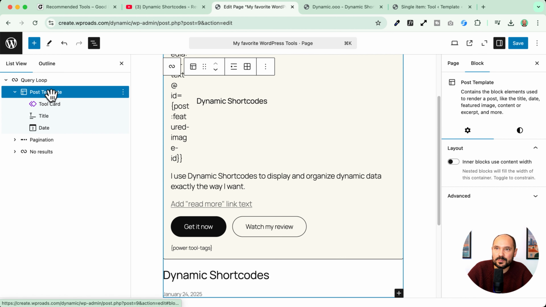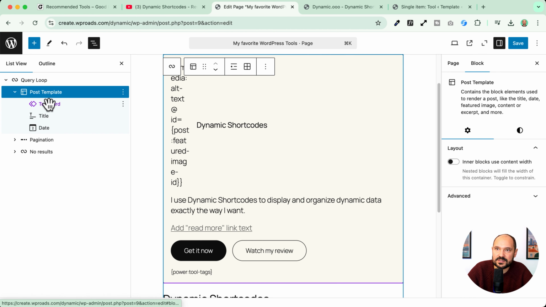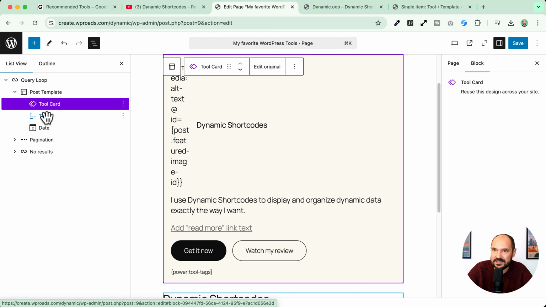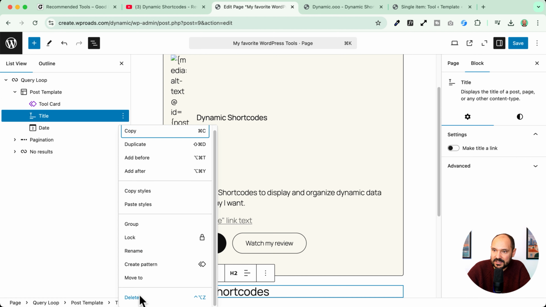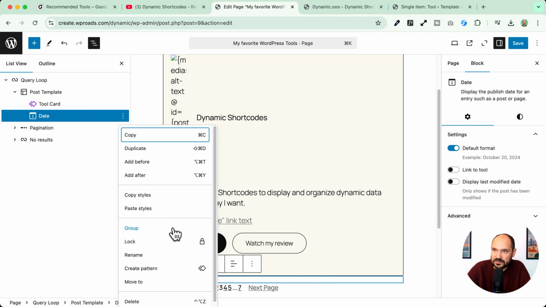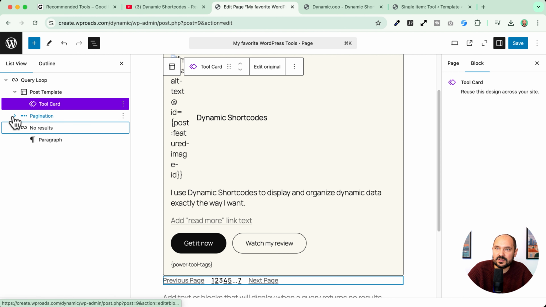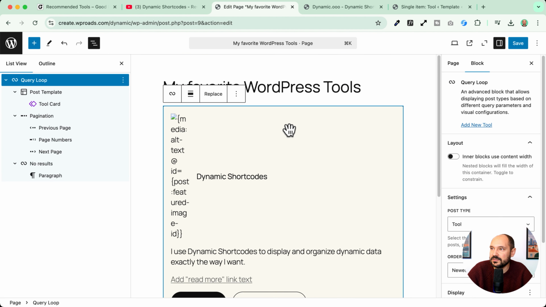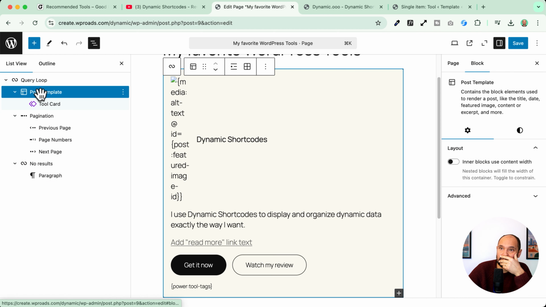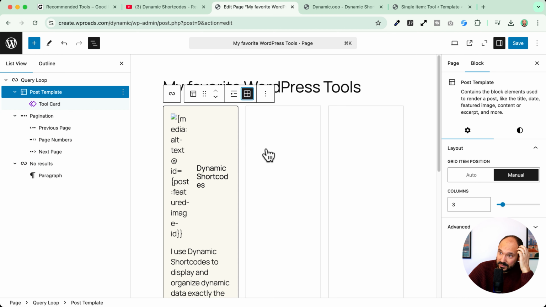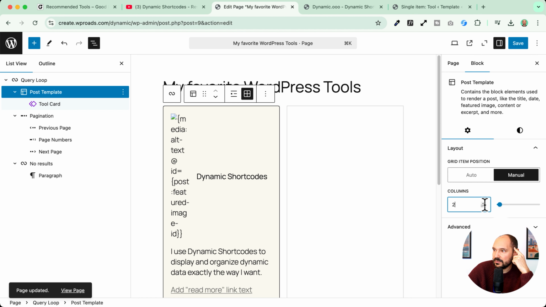So this is inside the post template. It is very important that this card is inside the post template, and we can get rid of the title and the date in this case because we do not need them. If you want, you can customize everything else, the no results, the pagination, whatever you want. So this is our query loop. If you want, you can also transform this into a grid. And that's it. We can save. Let's make this grid maybe just 2 columns, not 3 columns.